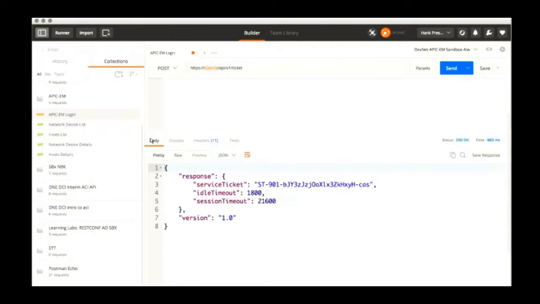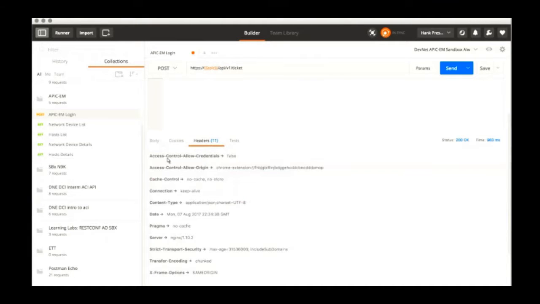And we can take a look at the body and the details. So here in the body, I can see that my response came back with my service ticket. And if I was interested in the headers that came back, I can simply click on headers, and it will flip over and show me the different response headers that came through. Indeed, my content type is application JSON as requested.